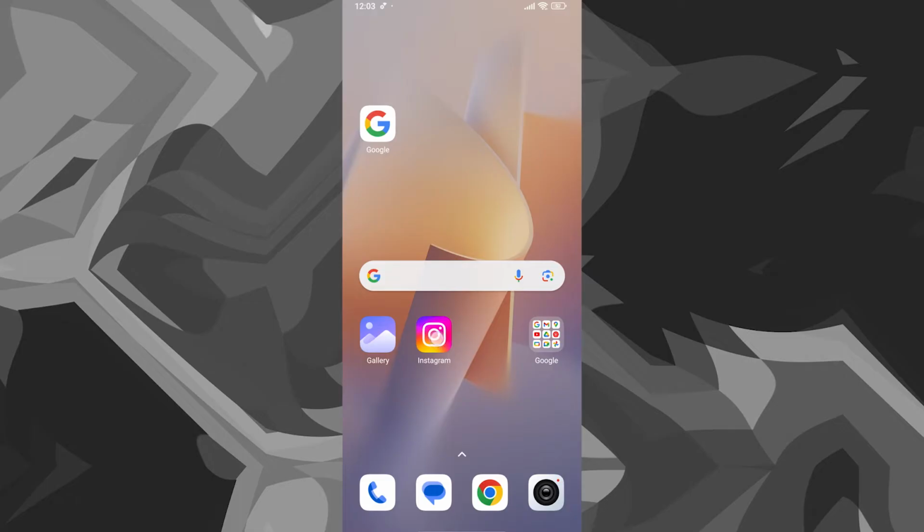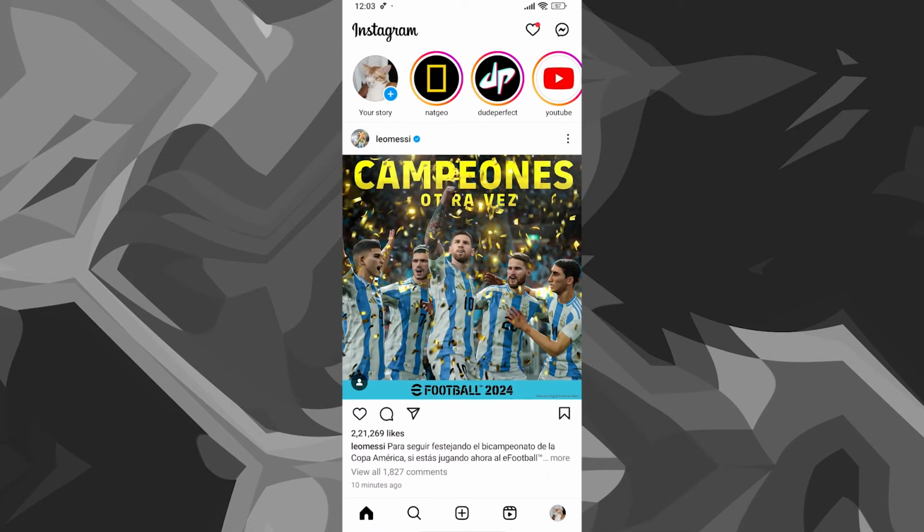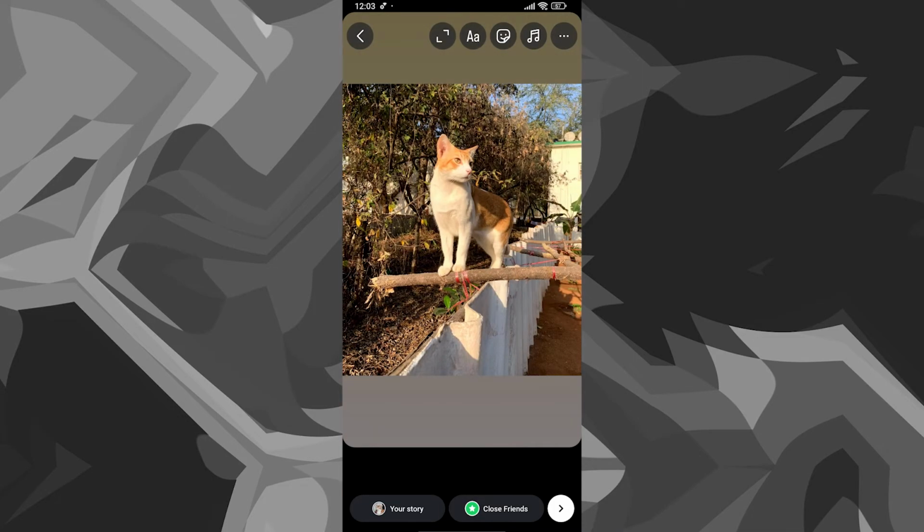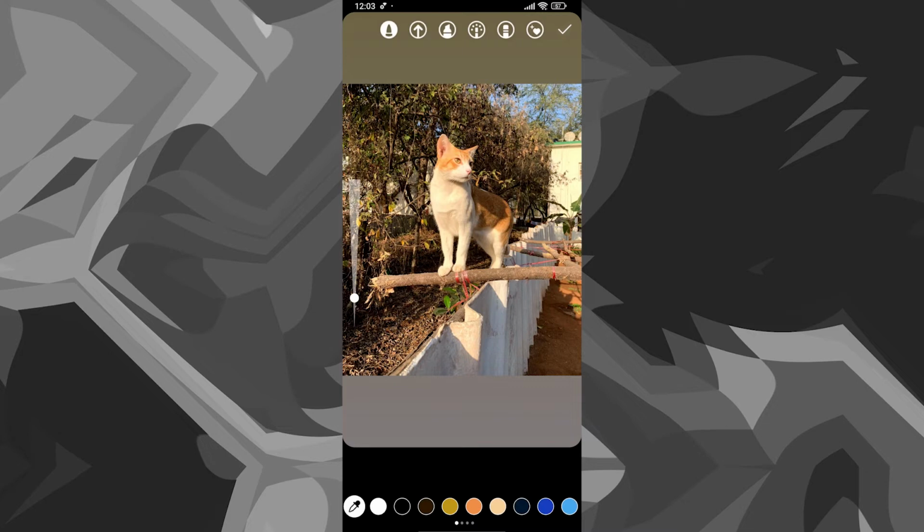Now to do this, quickly open up your application and once you're in here, click on your story. Under here, select an image which you want to make transparent. Now, once you have selected that image, click on the three dots in the top right corner. Once you have clicked on this, click on Draw. After this, select this tool right here.